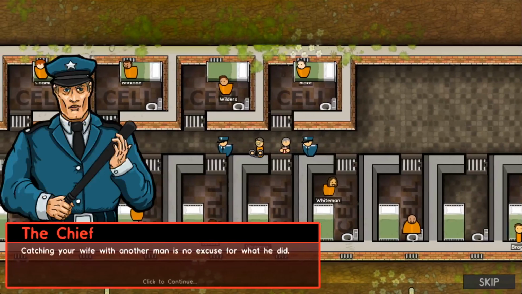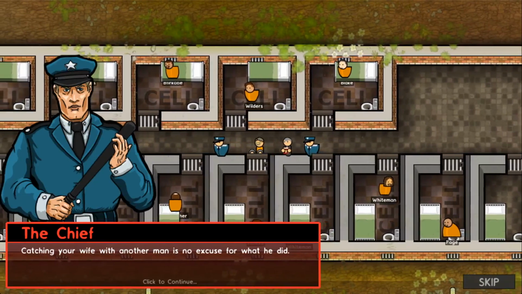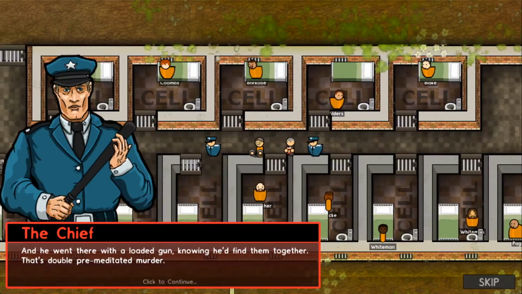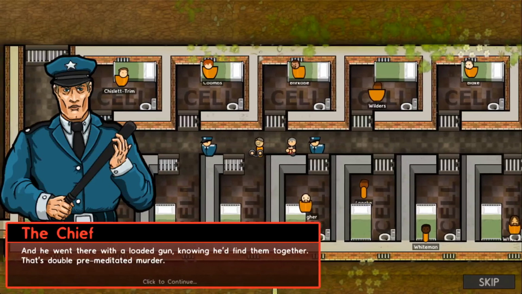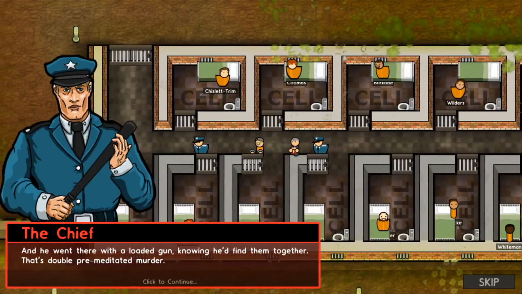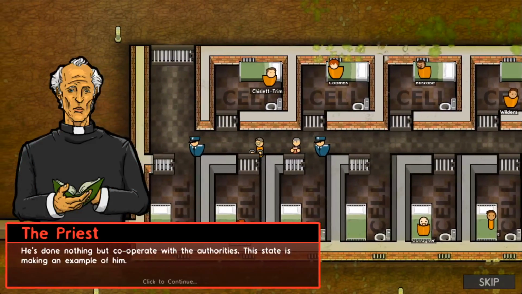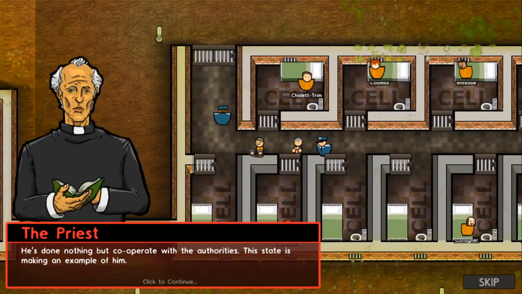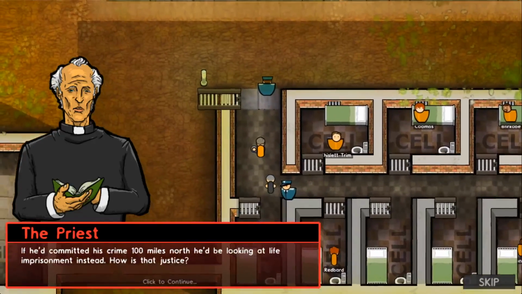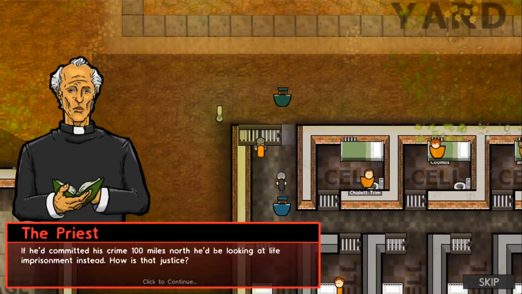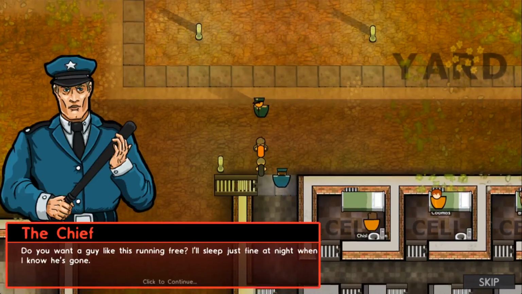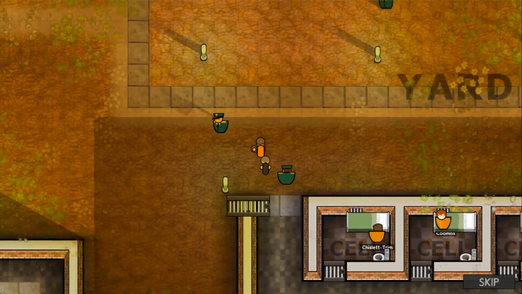I think I just messed that up. Catching your wife with another man is no excuse for what he did. And he went there with a loaded gun, knowing he'd find them together. That's premeditated murder. Double premeditated murder. He's done nothing but cooperate with the authorities. This state is making an example of him. If he committed this crime 100 miles north, he'd be looking at life imprisonment instead. How is that justice? Do you want a guy like this running free? I sleep fine at night when I know he's gone.